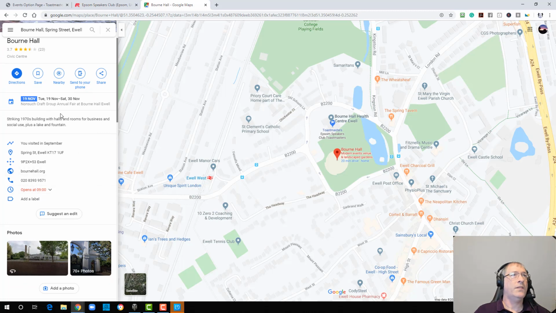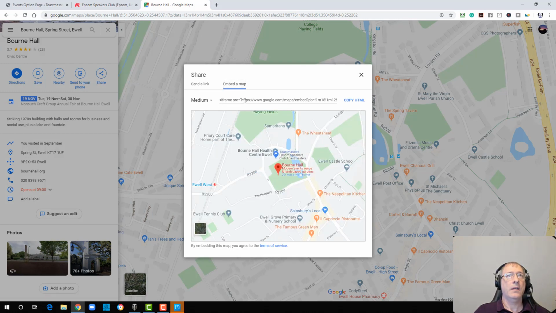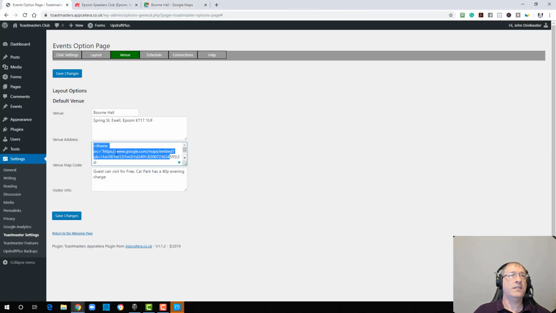And then what I've done is I want to share that information. I go to embed map. This is the map that I'm going to embed. Here's the code I'm going to embed. So I hit copy HTML. I go back into my events, and that's what's pasted in there.